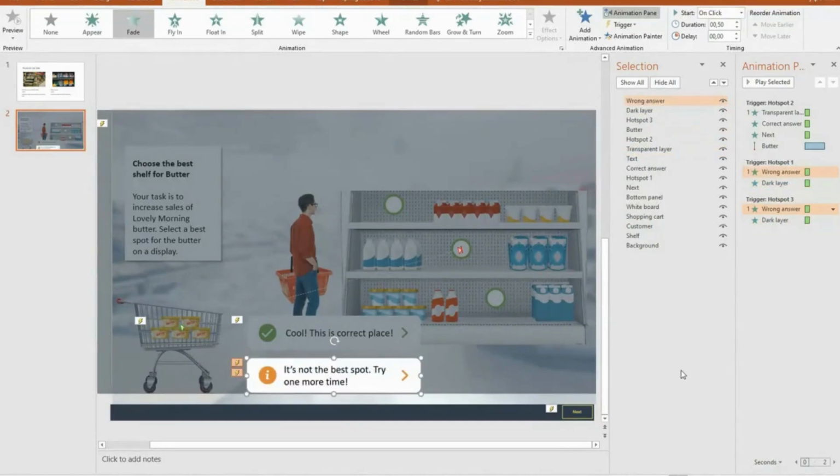Okay, it seems to me that everything is working right now. So let's preview it and see how it works. I'm sorry, we also need to add something else. We need to make sure that users can go back to our slide and have another attempt. So when we click on the wrong message, we will have another chance to select a new hotspot.